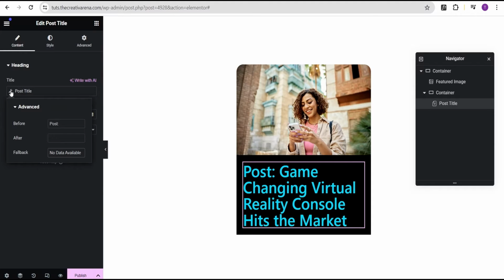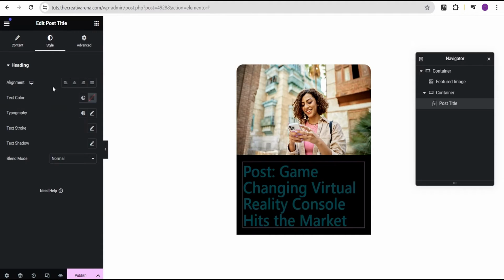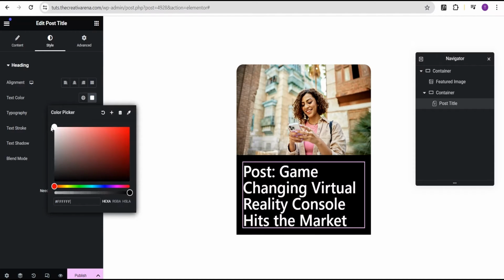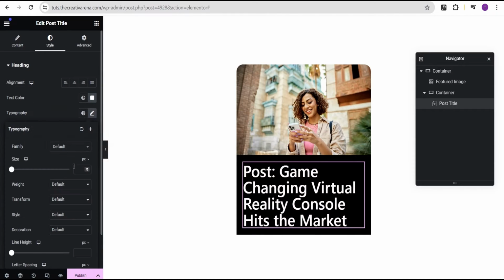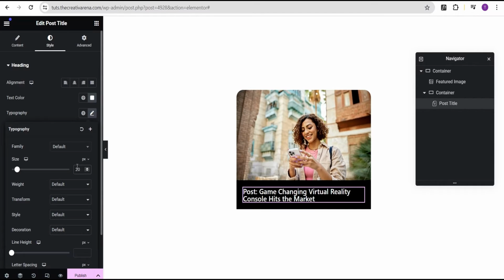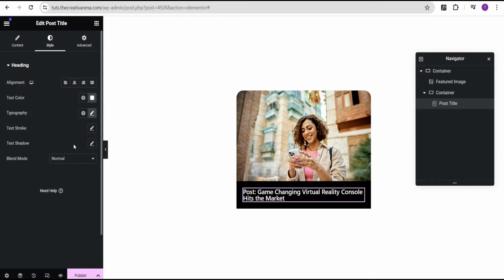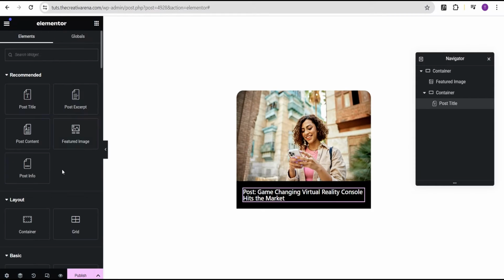Okay. So now that we're good with this, we'll go to the style option here, and then we can change the color to white. And then for the typography, we'll reduce it to 20 pixels, or let's say 18 pixels. And then we're going to come over here and drag another widget.